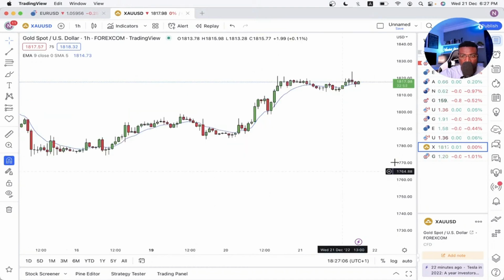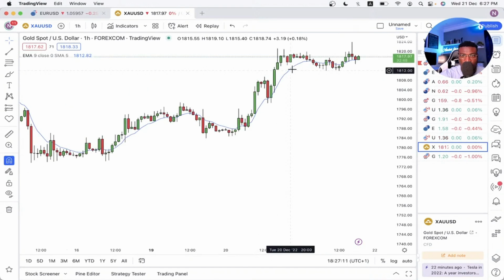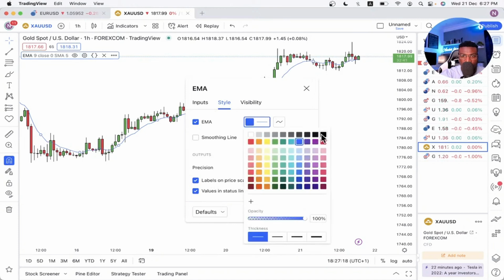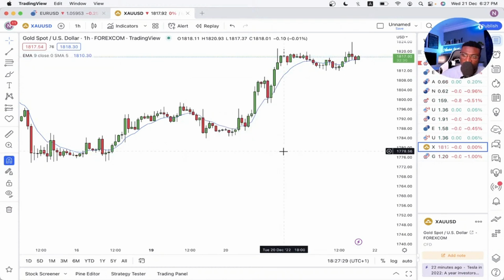So the moving average is this blue line that you see here, right? If I want to change the colors, I can just come here, click on settings, click on style, and play around with the colors. You can see it's black now. I can change it to red, change it to green, just change the colors of the indicators to my preference. Okay, so you can use TradingView to change the colors of your indicators if you don't like their colors.